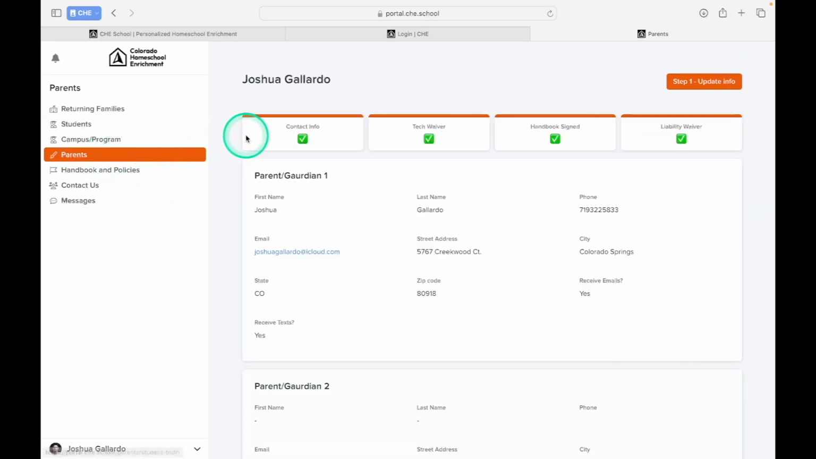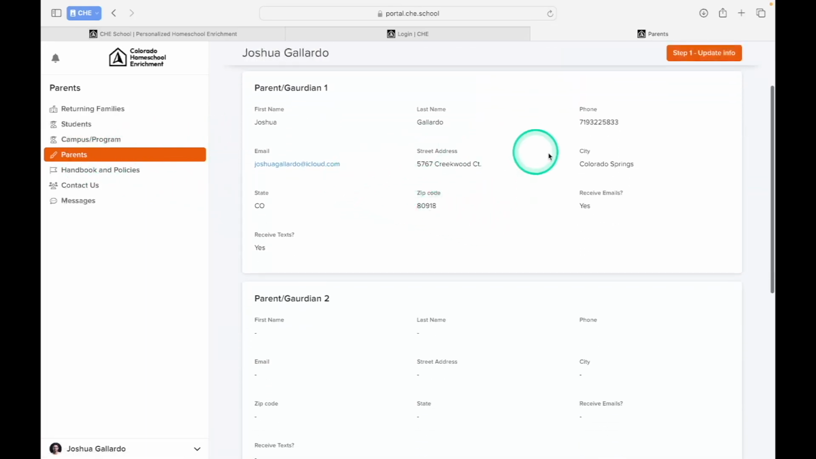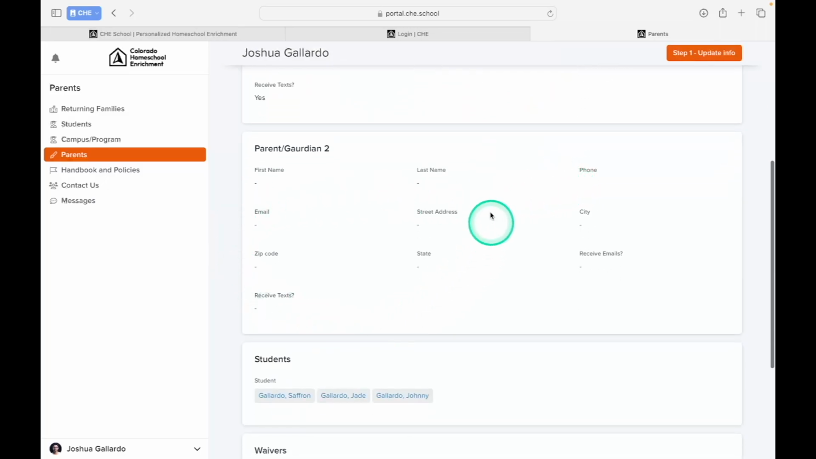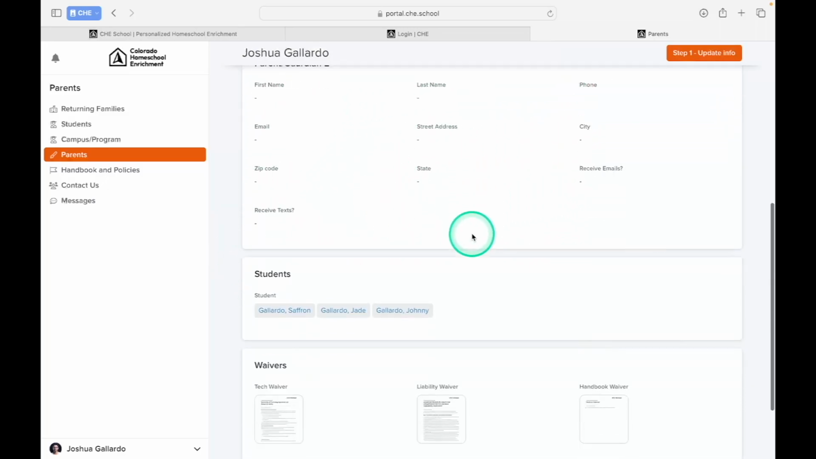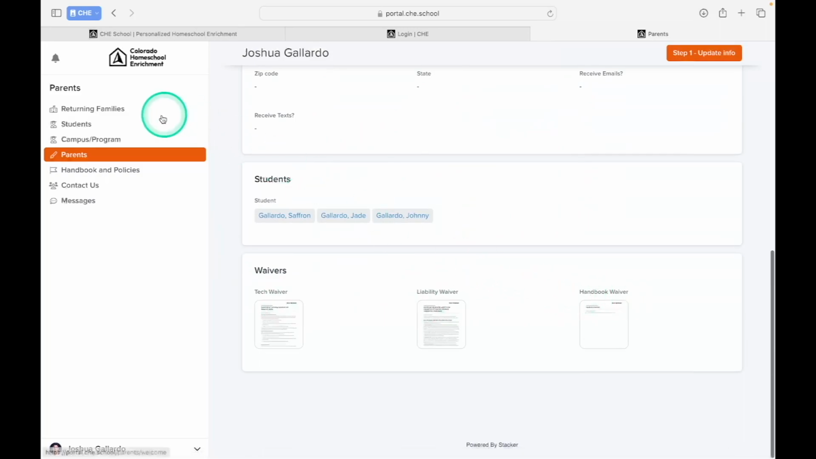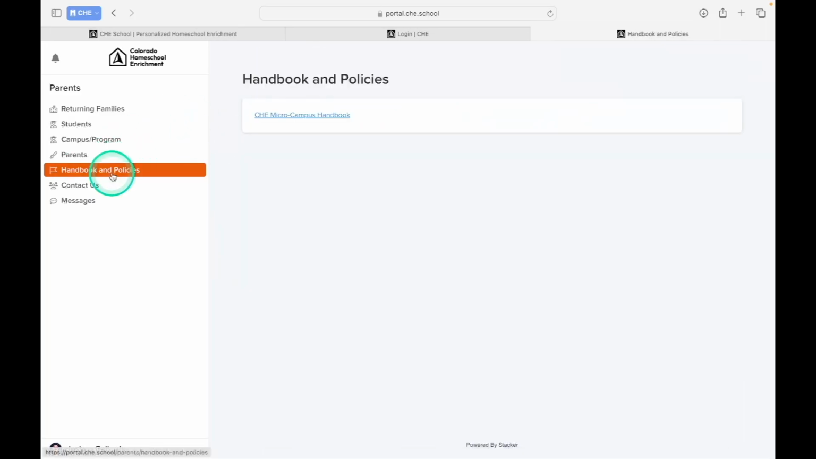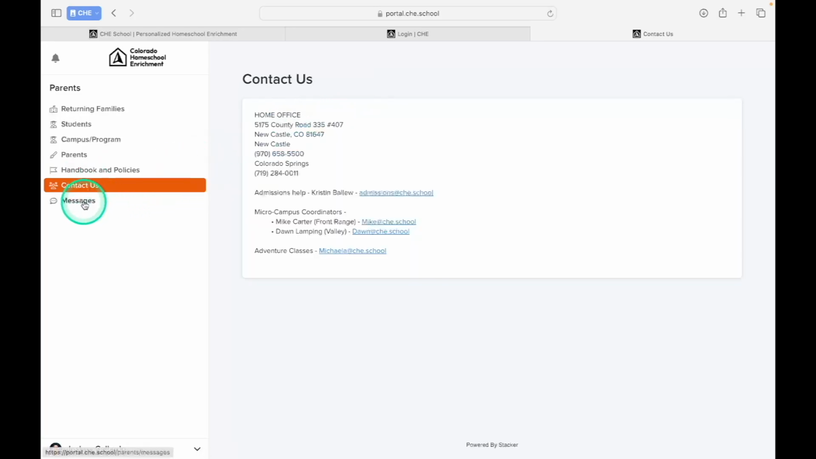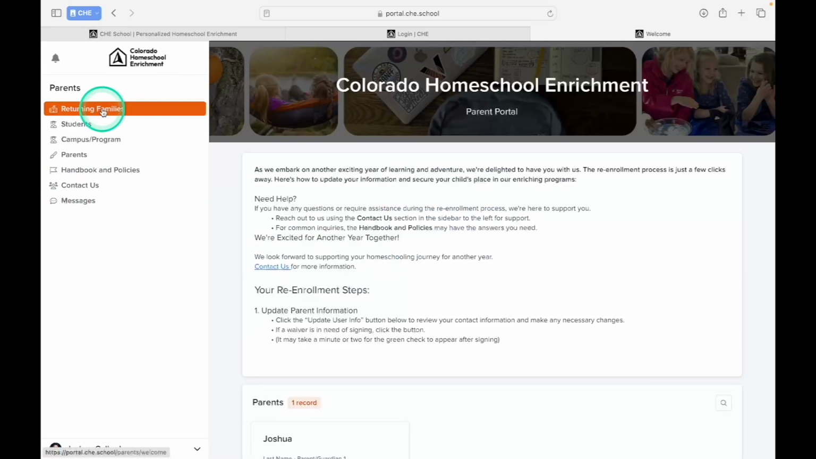And then this is the parent information. So this is my information, and then information if I put it in about my spouse. And it shows waivers there. Handbooks and policies is where I can find the Che handbook. And then it also has 2 tabs, contact us and message. And those are just ways that you can get a hold of us. If for whatever reason you're having trouble, you have questions, don't hesitate to use that.